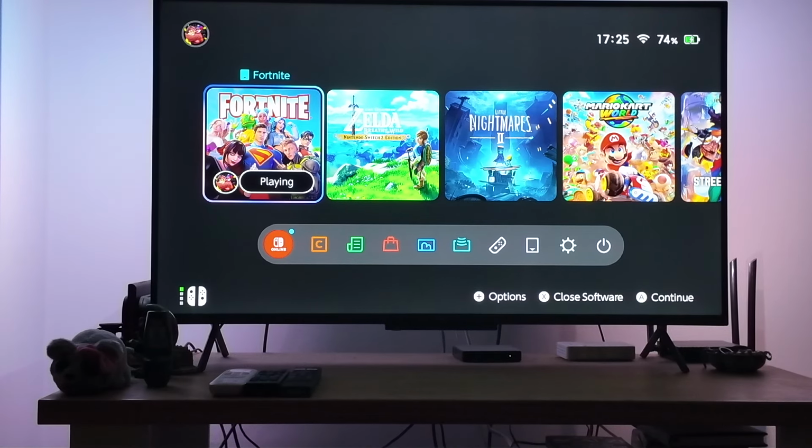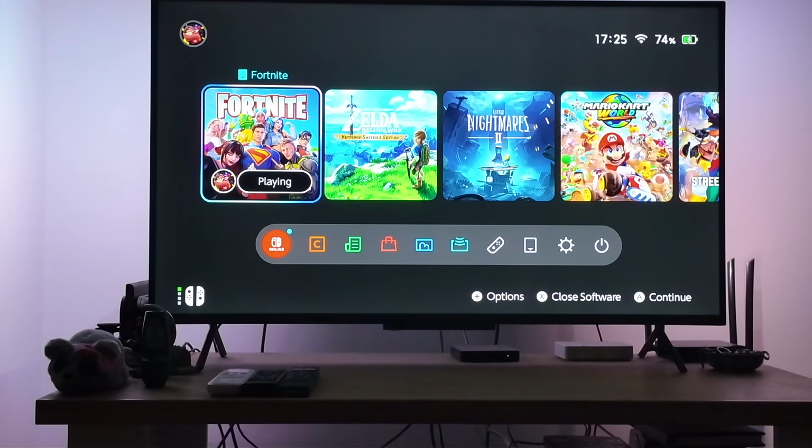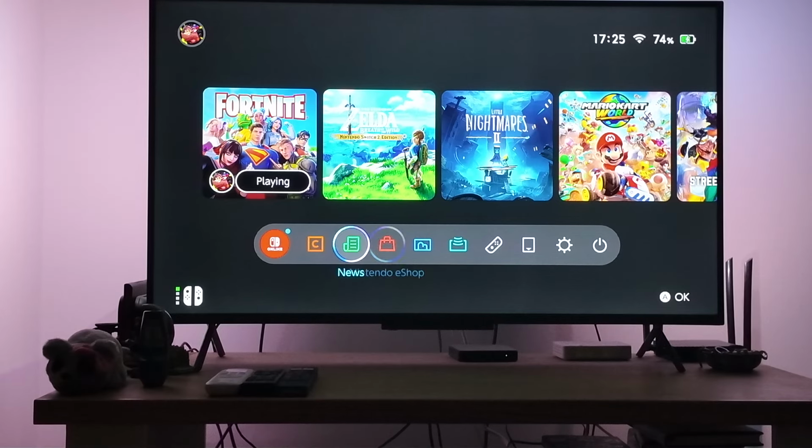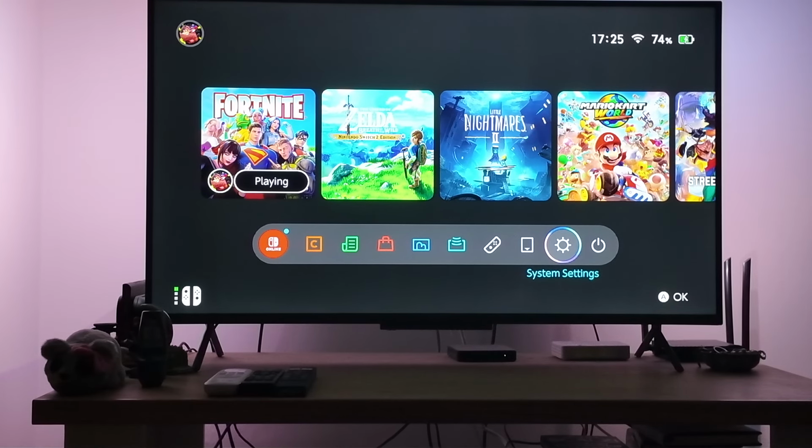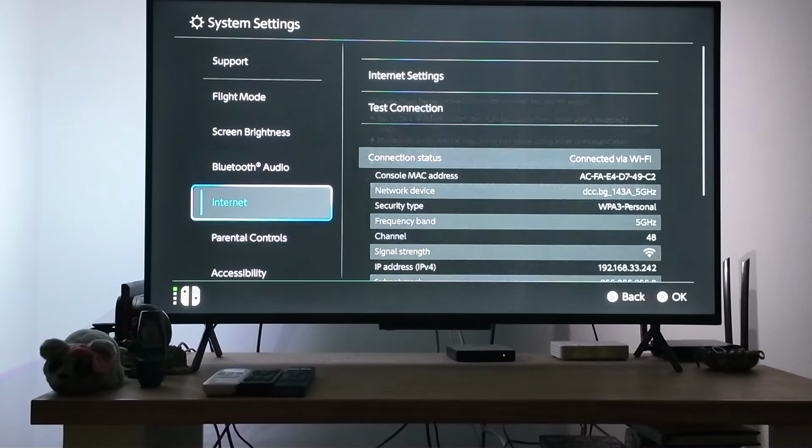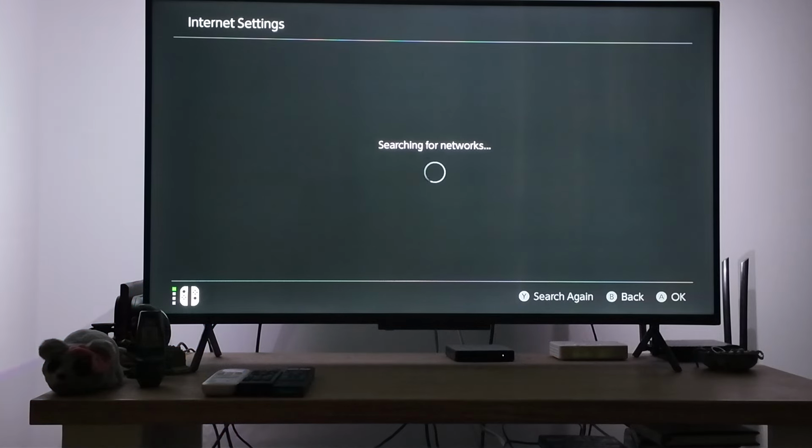How to get a custom crosshair in Fortnite on the Nintendo Switch 2. So here's what you want to do. You want to go into system settings. First, click on system settings, then go into internet settings.